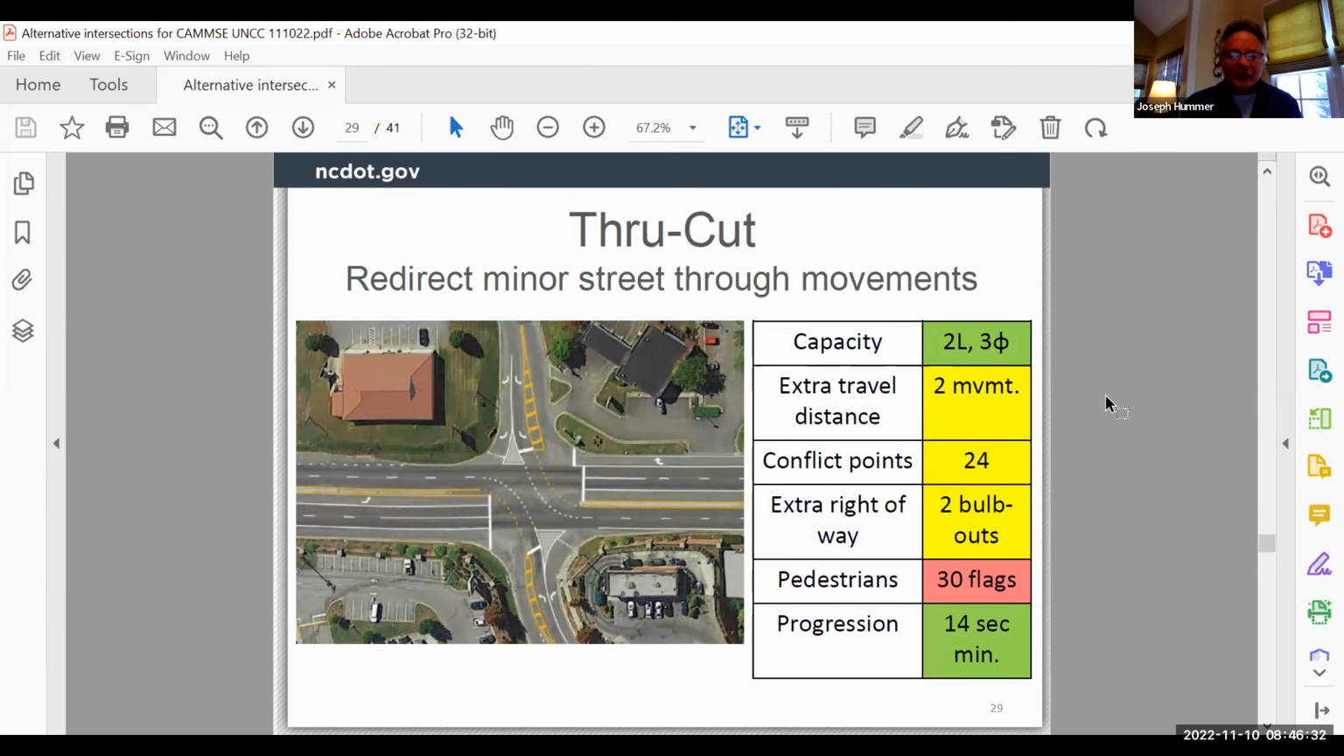The through cut design redirects the minor street through movement, and hopefully you can get a sense of that in the picture here. No more minor street through movement. They get redirected to downstream U-turn crossovers, or if we do our planning well and do our access management well, there's other ways to get out of those side streets and complete the side street through movement. If you've got a good set of backage roads and can redirect traffic just using the existing connecting roads without having to build bulb outs, that's the best thing of all.